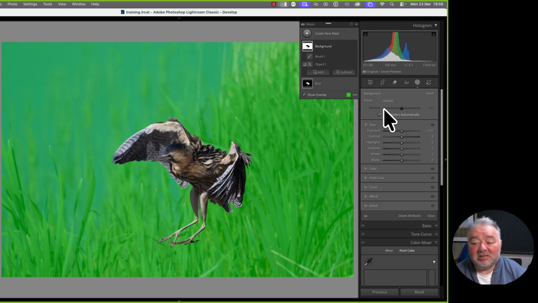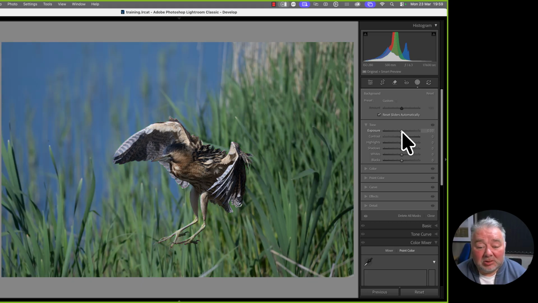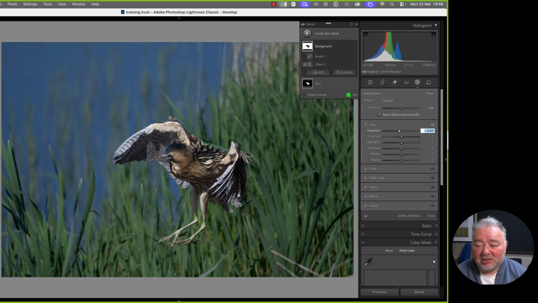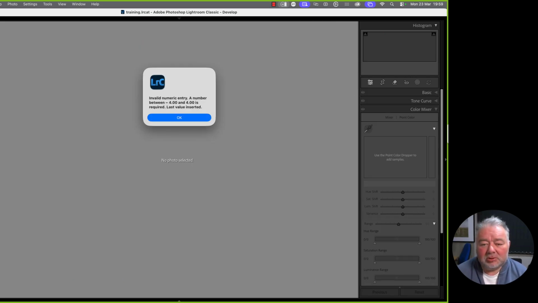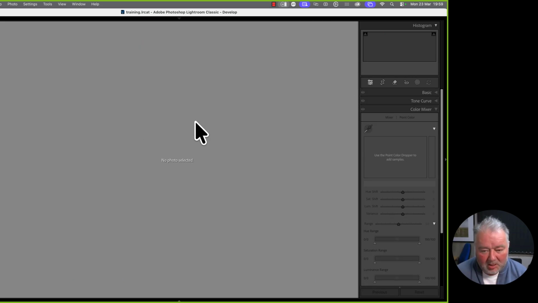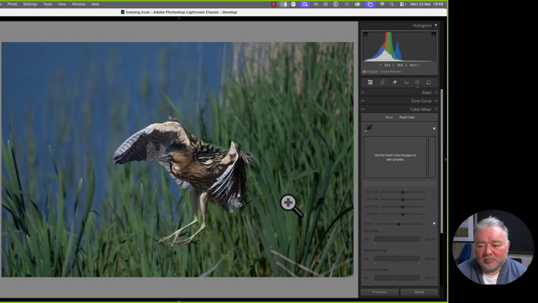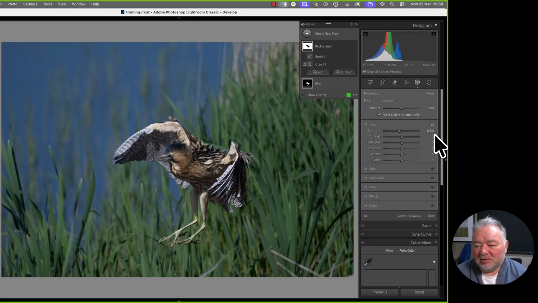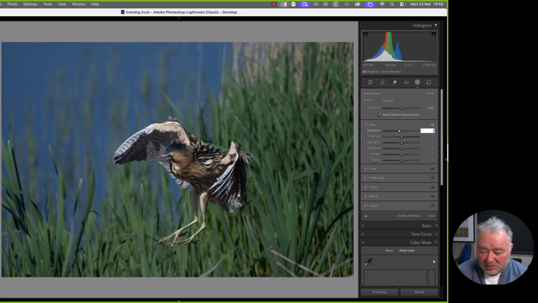Okay, and the first thing I do, David was talking about separation. So I'm just going to literally, that's way too much, and that's only half a stop, minus 0.2. Oops. Undo. Let's go back to there. There we go. So minus 0.2. There we go. That's a bit better.